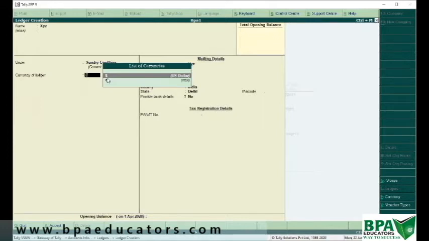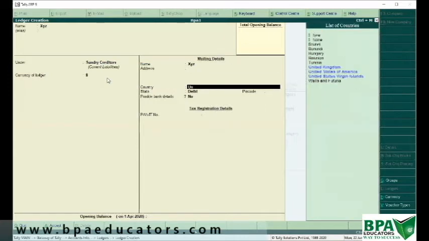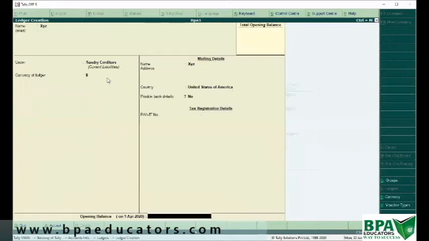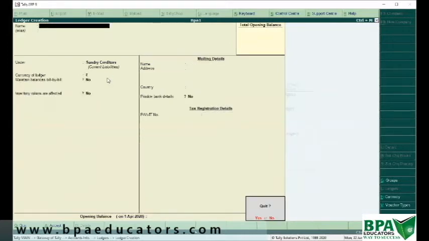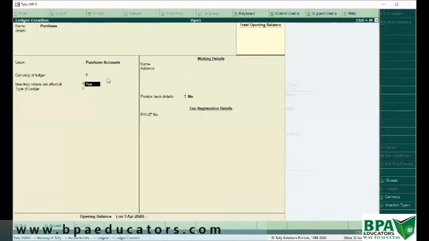For your domestic clients, customers and creditors you can select INR, but for specific customers located in specific countries you can select their own currency. Here I'll select United States of America, and save. I'll create one more ledger for purchase because I'll need that. Here the system is not asking for the currency because it will only take the currency of my country, that is INR. So Ctrl+A, save.